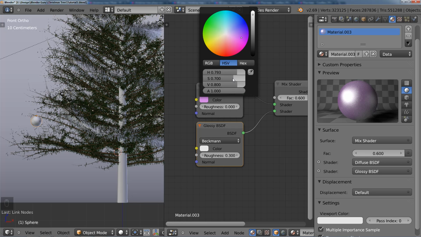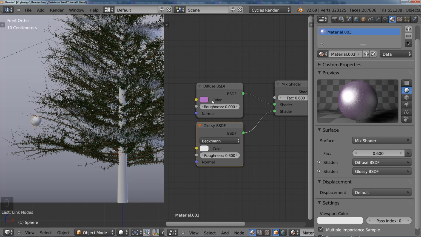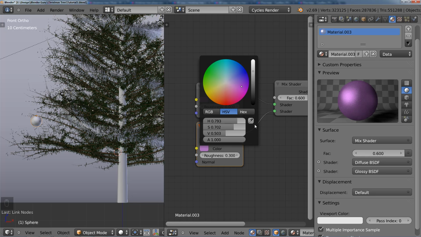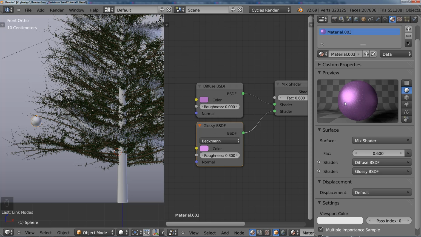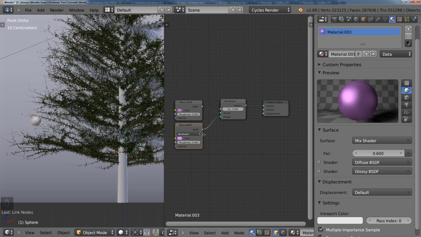So for the diffuse color, you want to give it a dark version of your color, and then make it darker. And then for the gloss, you just want to get that same color and then increase the brightness of it. And what you'll get is what appears in this viewport over here. So you get what looks like a nice looking bauble. That's pretty much all there is to it.